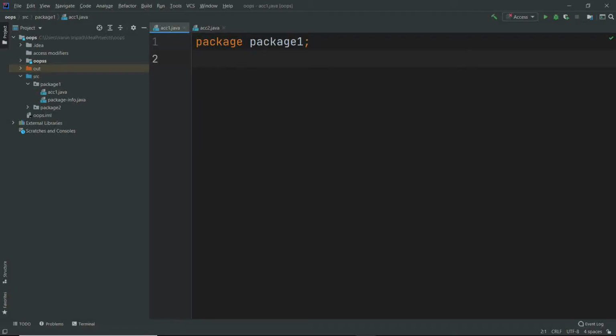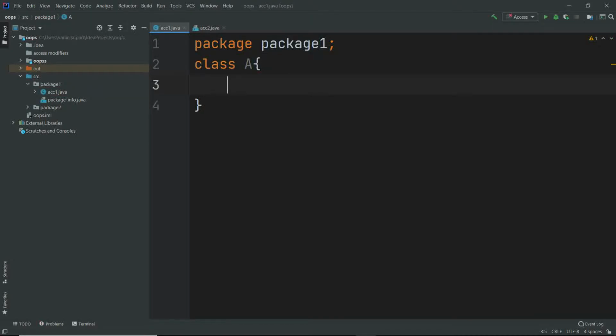First of all, let's discuss the private access modifier. What I've done here is I've created two packages. This is package 1 and this is package 2. Now we'll create a class, let's name it A. And then we'll create an integer variable and a method. When you create a private integer, you use the keyword private here. Till now we have seen only public, so it might be new.